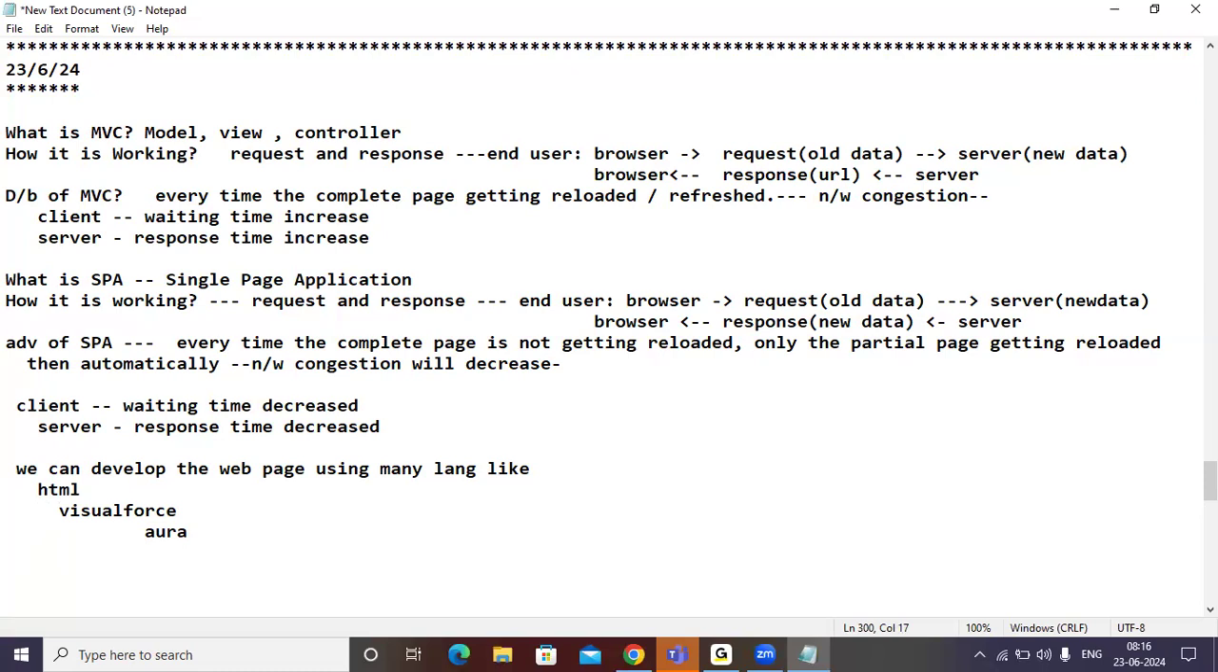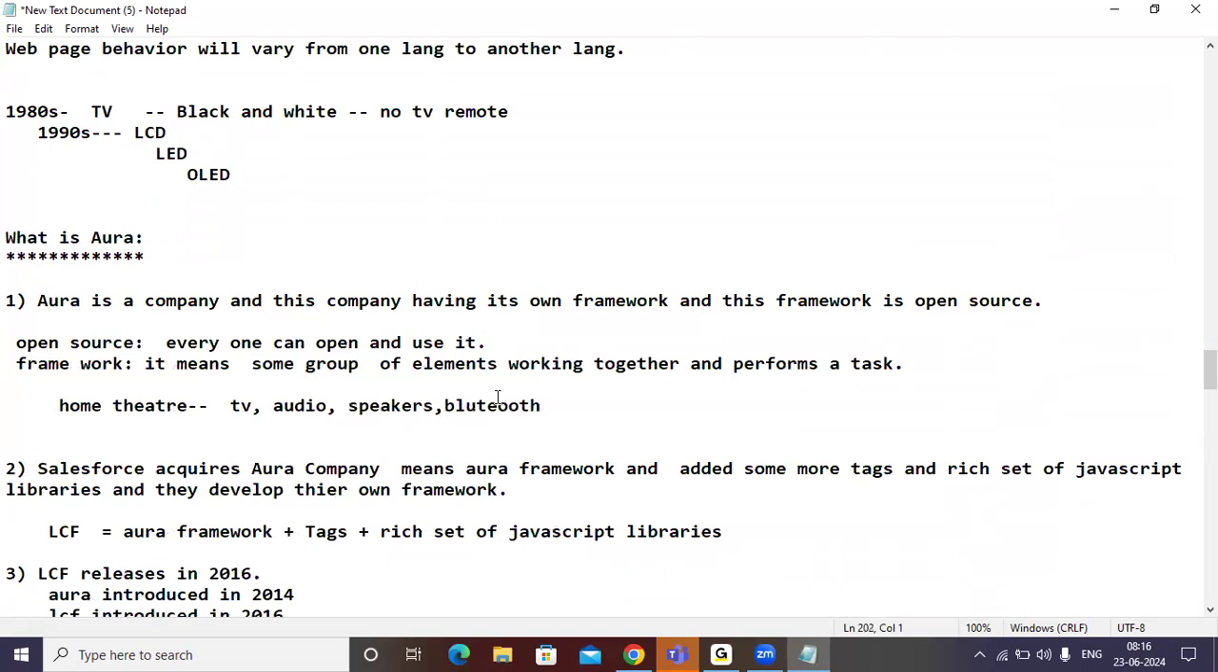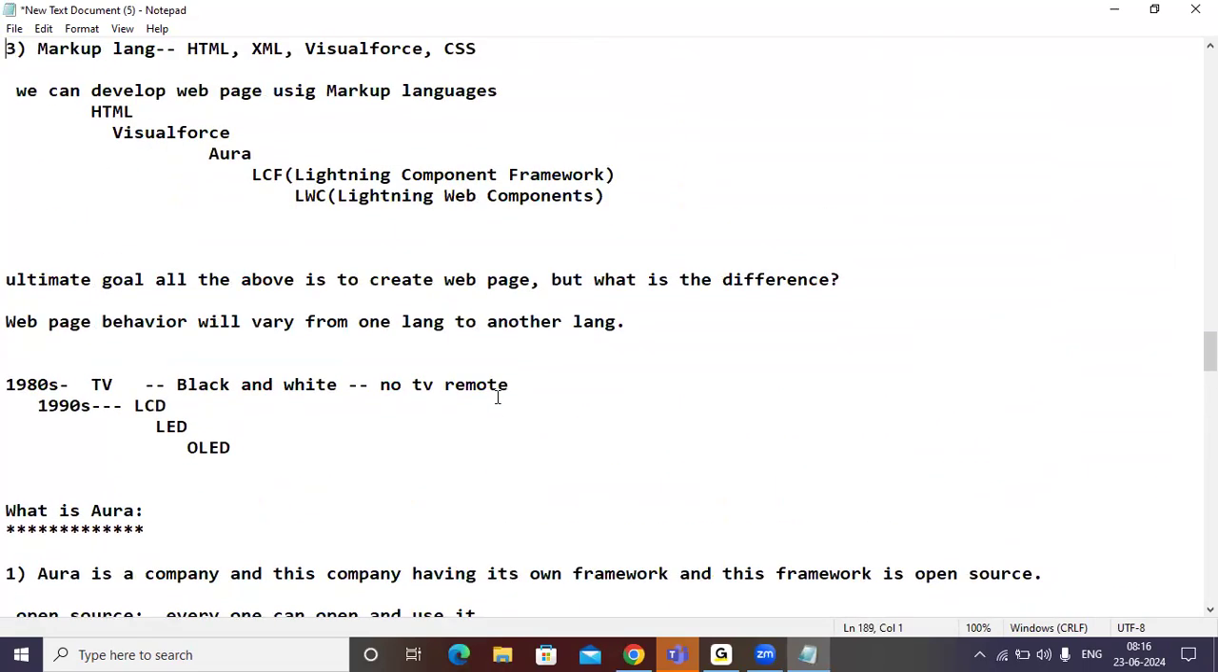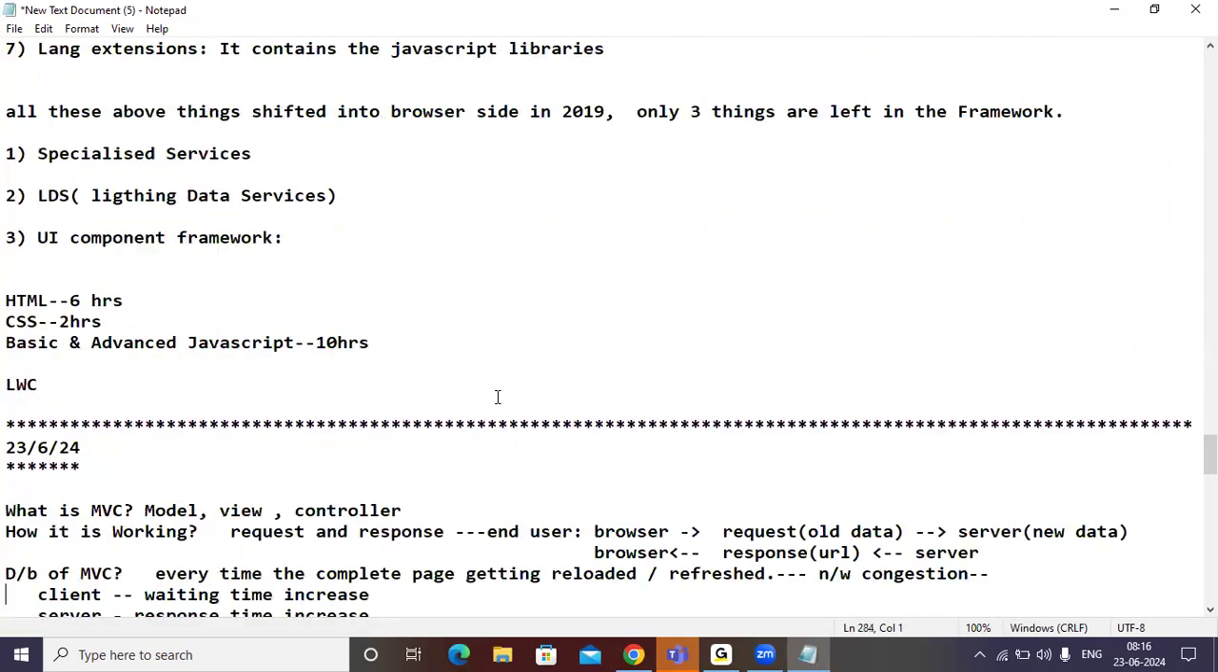Okay, then also we are using Lightning. What is this? Lightning Aura components. Then after, what is the next one here? LWC. So these are the many ways we can develop the application. Yes or no? Come on, guys. Yes, sir. Okay. Lightning Component Framework and LWC. Aura.